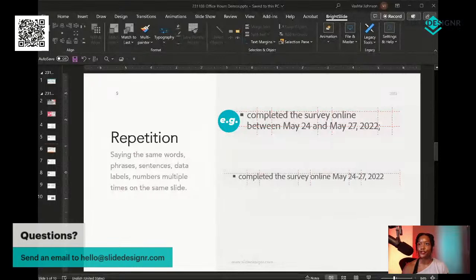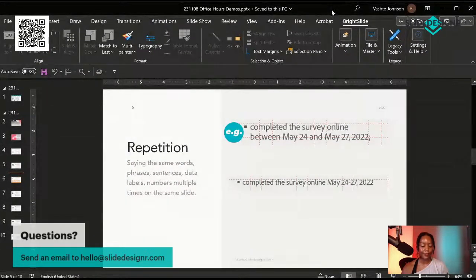And actually, I'm going to flip this. I'm going to start with repetition. I think this is really important to start with first, because this is a super easy thing that you can fix right now. I've got examples in here that have been sanitized from actual client work, and I wanted to show you these because these are things I run into all the time. Repetition is basically when you have the same words, phrases, sentences, data labels, or numbers multiple times on the same slide.